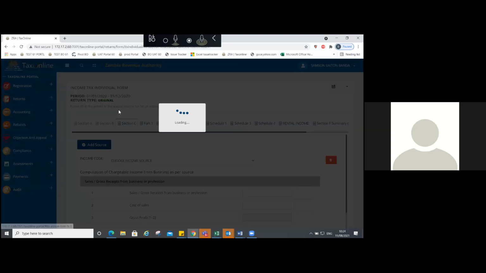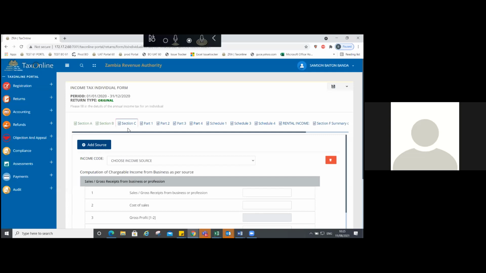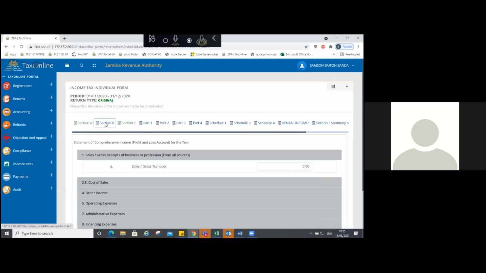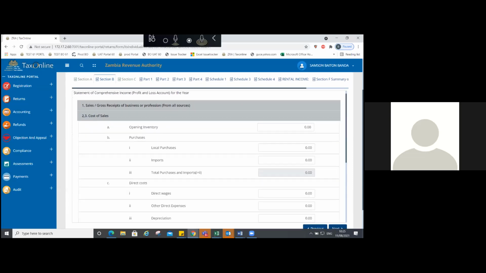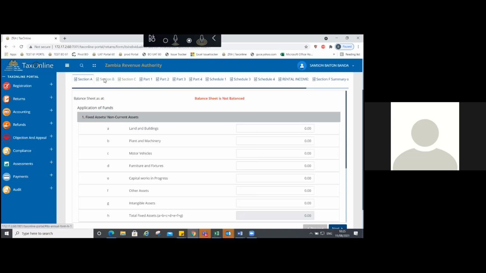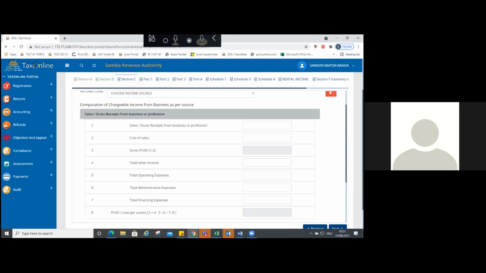When you go to section B, the system will populate with the zeros here. Even under section A for balance sheet, it populates with the zeros to allow taxpayers to proceed to section B. Now, under section C, it doesn't populate with any figures. There are no figures here. There are no zeros here.